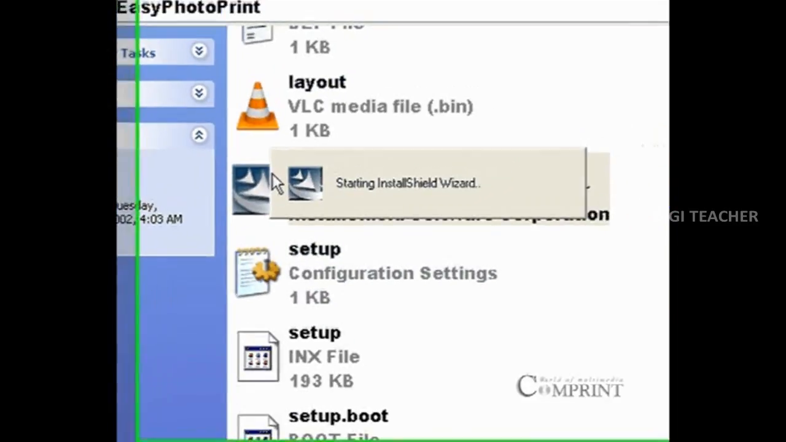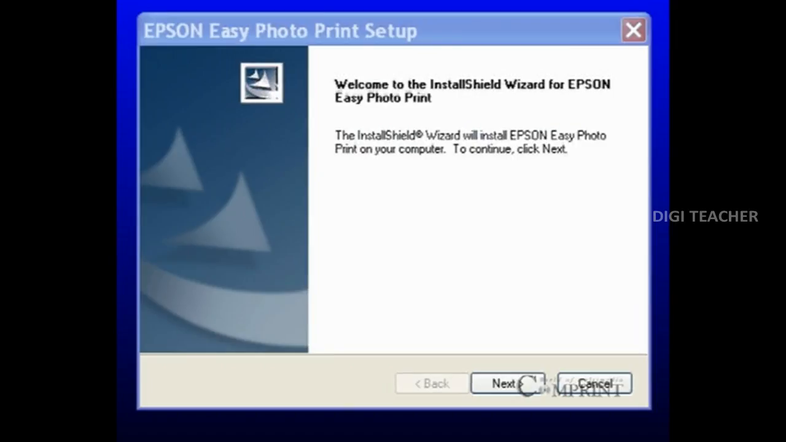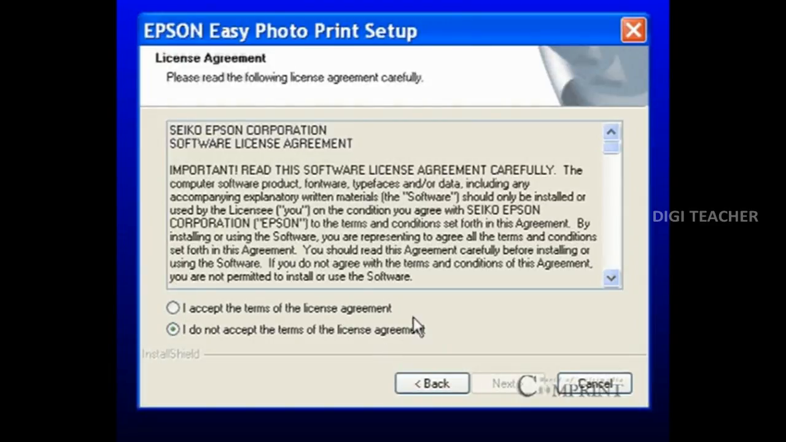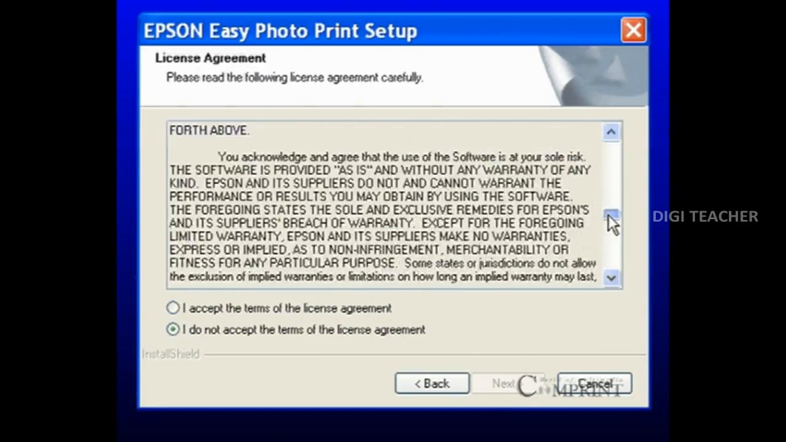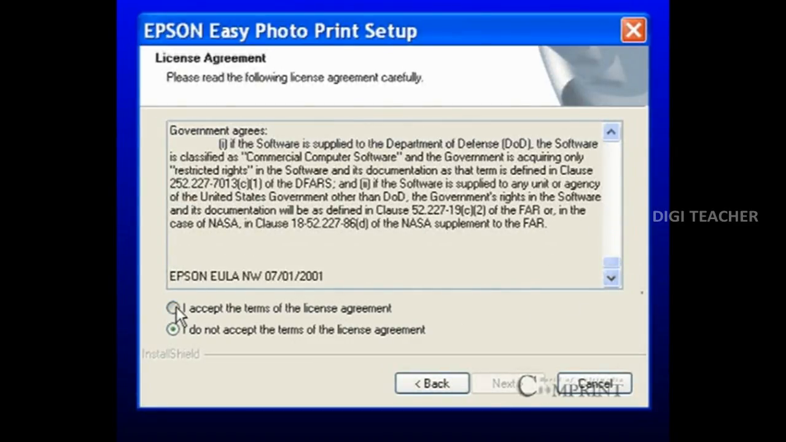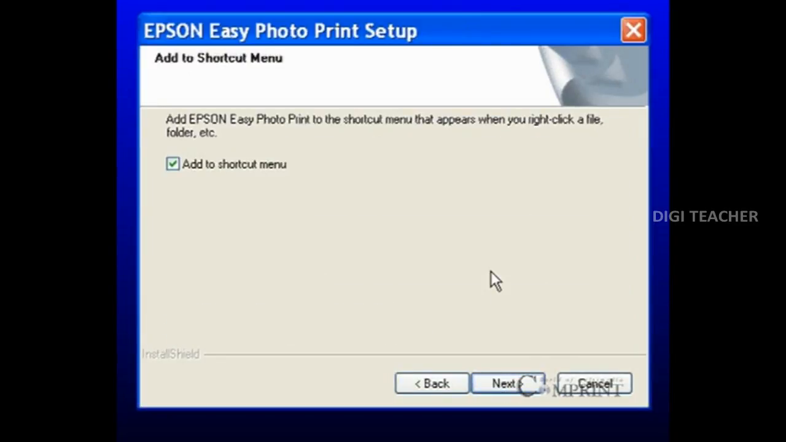Now, the installation wizard begins. By carefully reading the instructions and by pressing the Next button, we can carry out the installation process. At first, reading the license agreement. After reading the license agreement thoroughly, we can check that accept option and press Next.